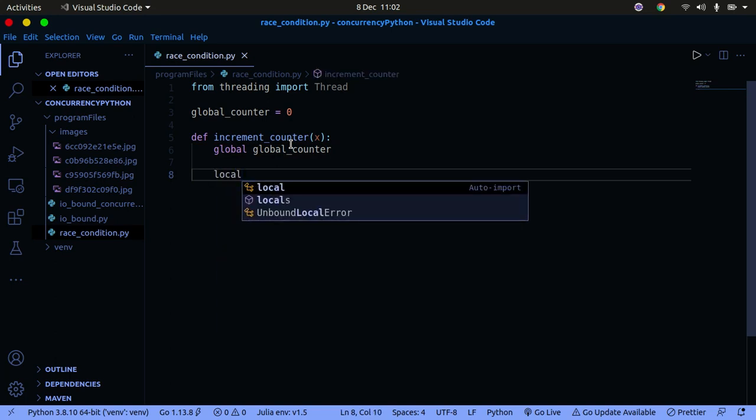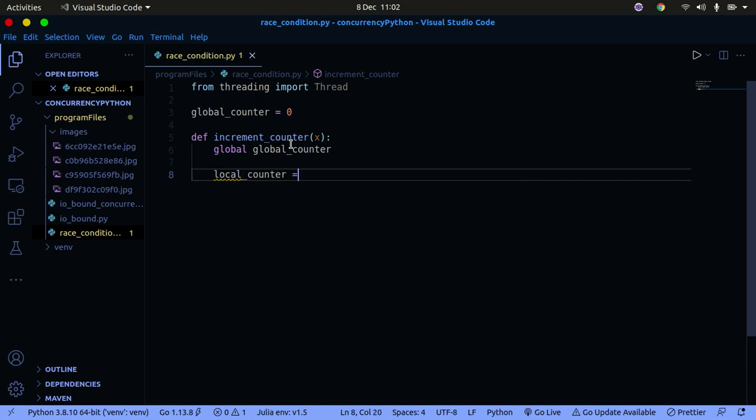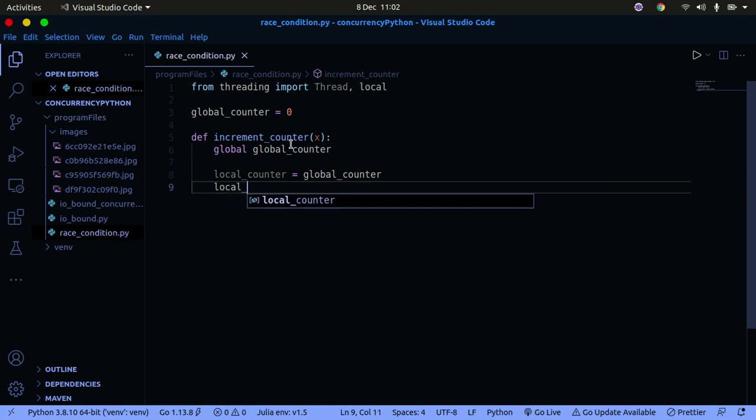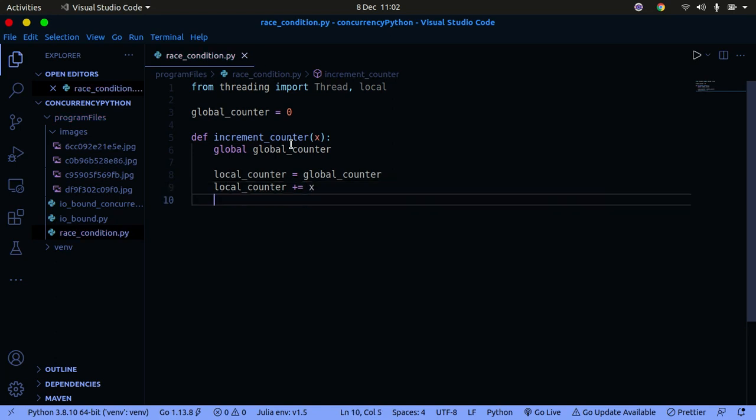So I'm going to create a local_counter, and the local counter is going to be the global counter. And I'm going to do local_counter plus equals x. You're going to get whatever value, and assign it to the local counter, which points to the global counter.